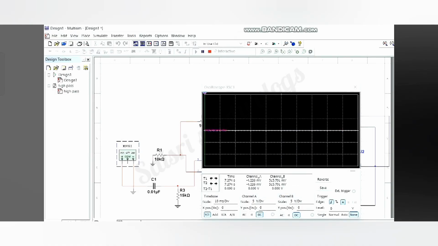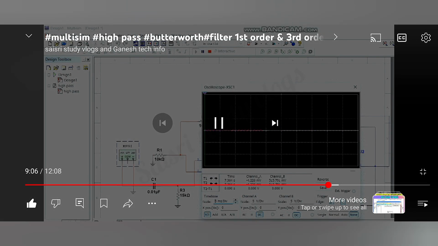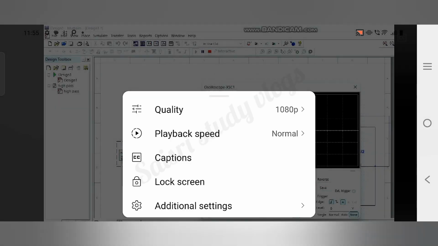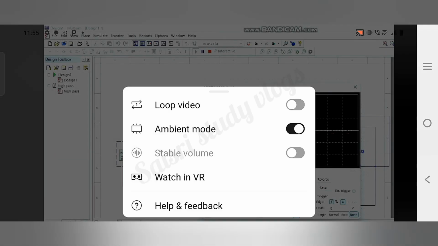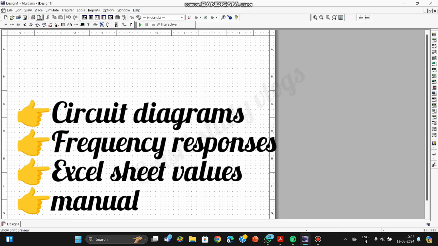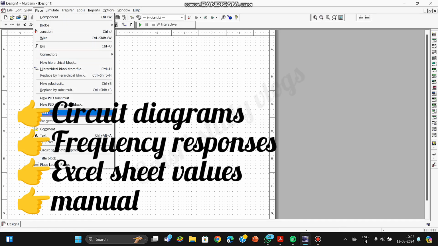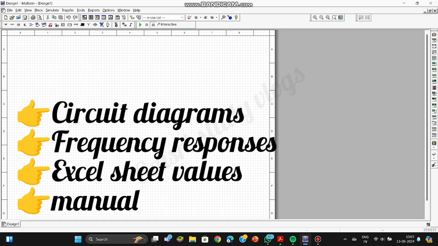So in this video, let us see how to simulate high-pass Butterworth filter of first order and the third order. And at the end of this video, I will also show you the manual calculation of first order Butterworth filter, third order Butterworth filter and their frequency responses, how to take the values in the Excel sheet, all those things.